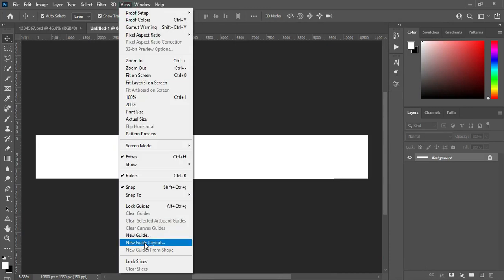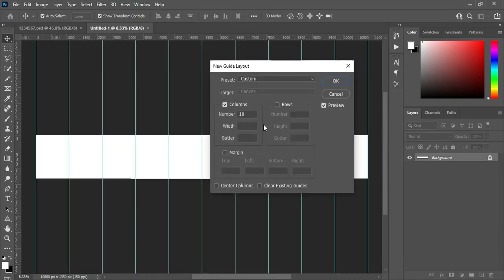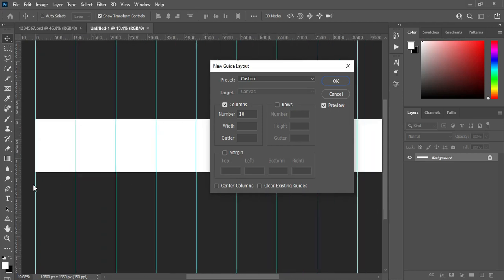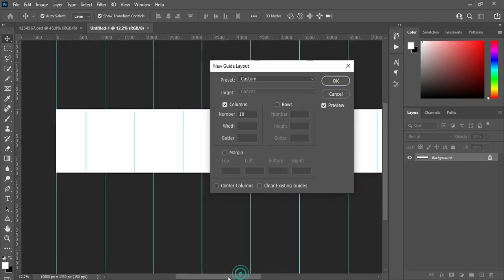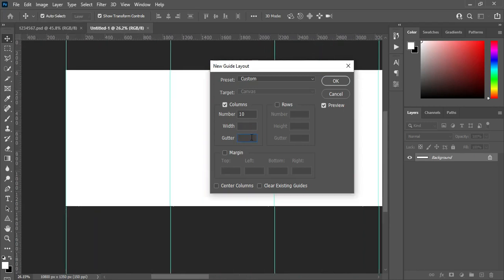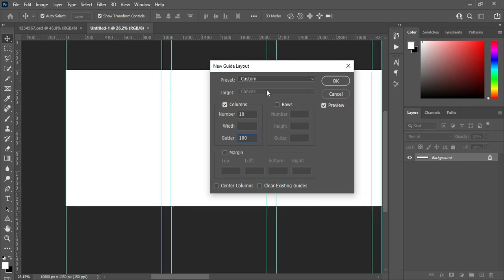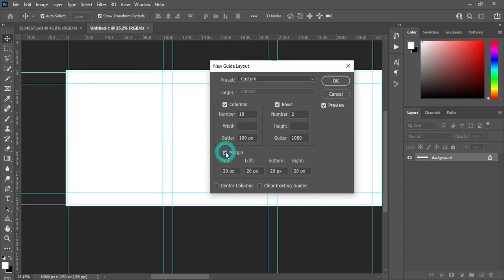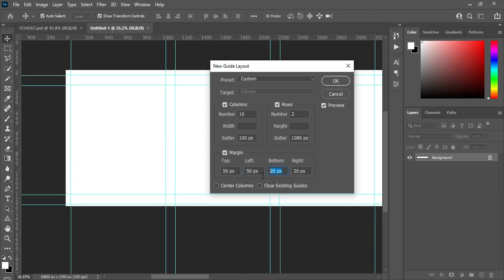Now we are going to set up our guideline. Zoom in so that you can see how the guideline is going to affect your background area. Here you can see there is 10, then I'm going to input 100 here. In the rows, I'm going to put 2 here. Then for the Y display, I'm going to put 1080. 1080 is the Instagram square number. Now for this margin, I'm going to enter 50, 50, 50, 50. As I'm entering it, you will see the changes apply to the guideline.